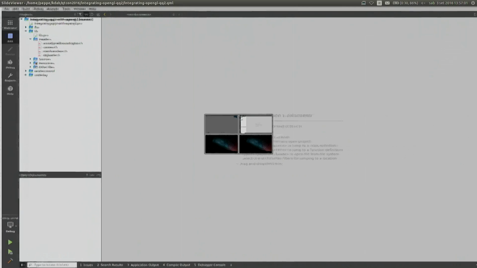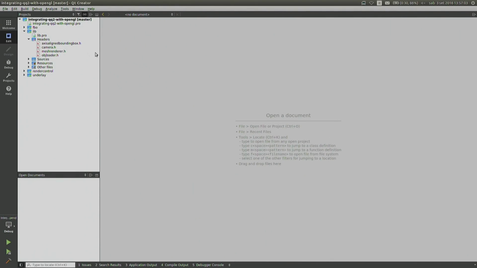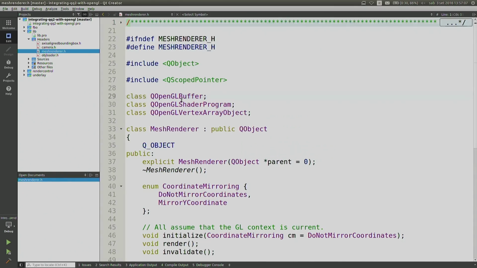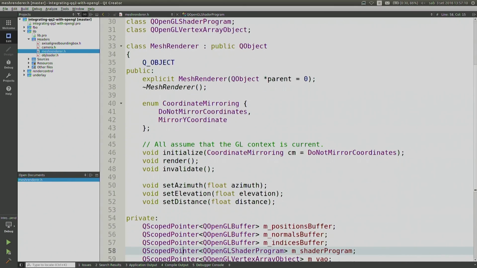So let's see some code for that. Now, I've got a small class here. I call it mesh renderer. And this is my black box legacy OpenGL code that I do not want to touch. So I'm not going to modify this.